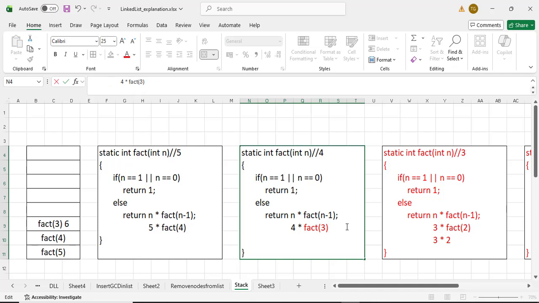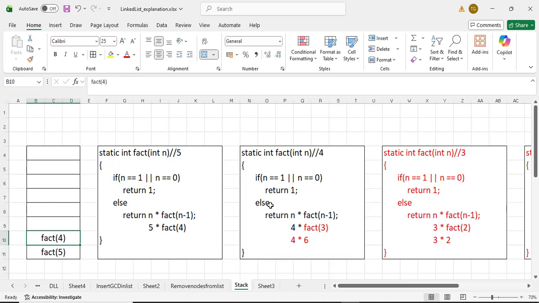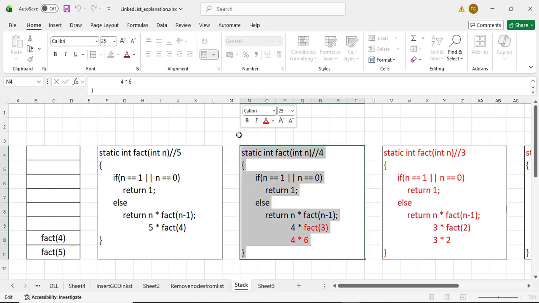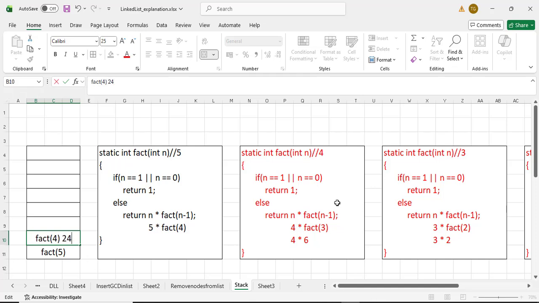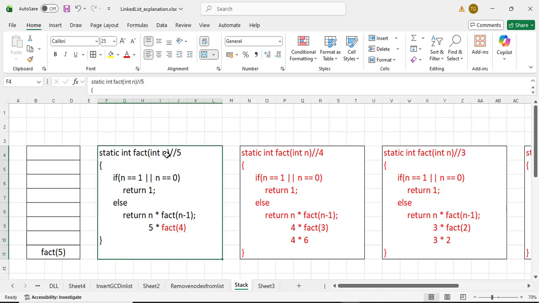So it will be 4 into 6. So this is done. Now I am standing on fact of 4. 4 into 6 is 24. So this method is going to return me the value called 24. Where will it return? To this place, because this is the place where I have called this method. So it returns the value called 24. So this is done. Now I am standing on this method, fact of 5.